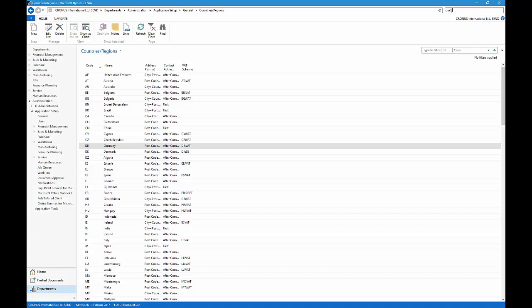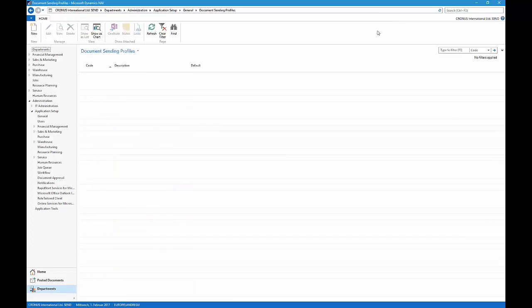When you post a document, it is possible to print as well as send a copy to the customer. This copy can be a hard copy, a PDF, an email, or an electronic document. For each customer, you can set up a predefined method for sending sales documents so that the end user does not have to select this every time you send and post a document. All you need to do is define a document sending profile and assign it to a specific customer.